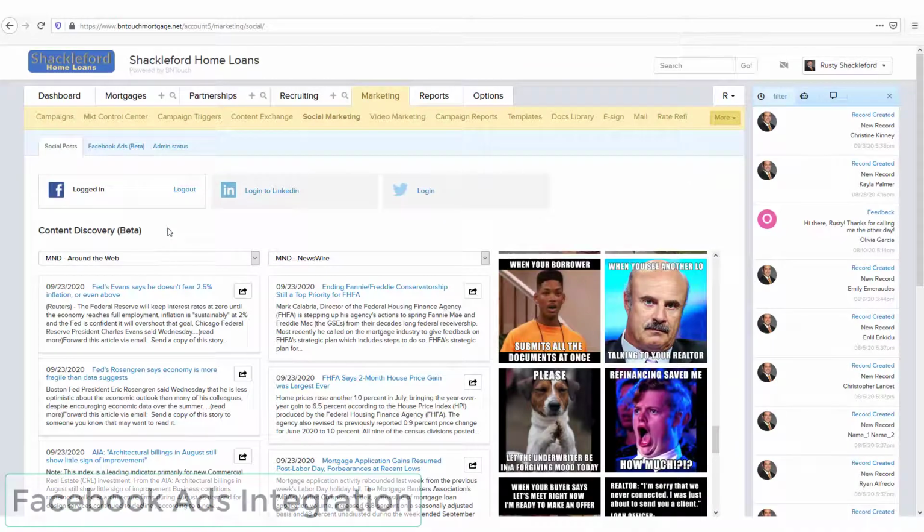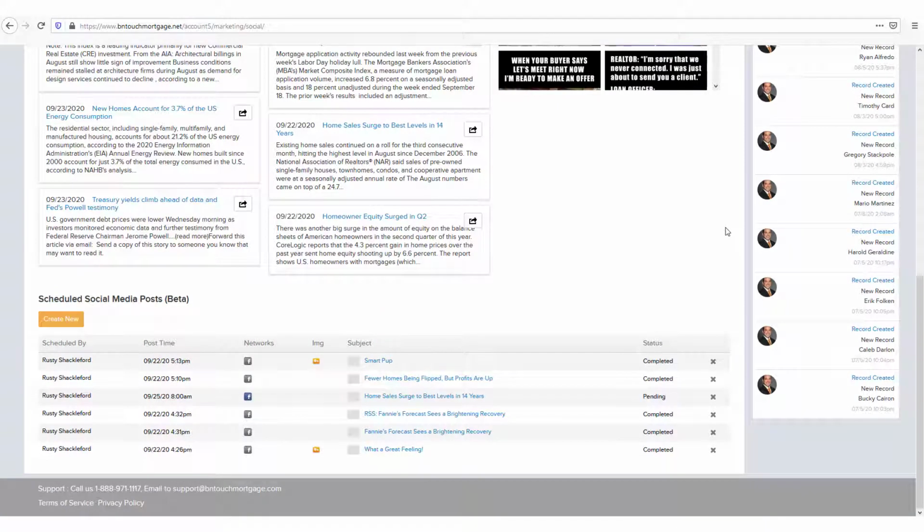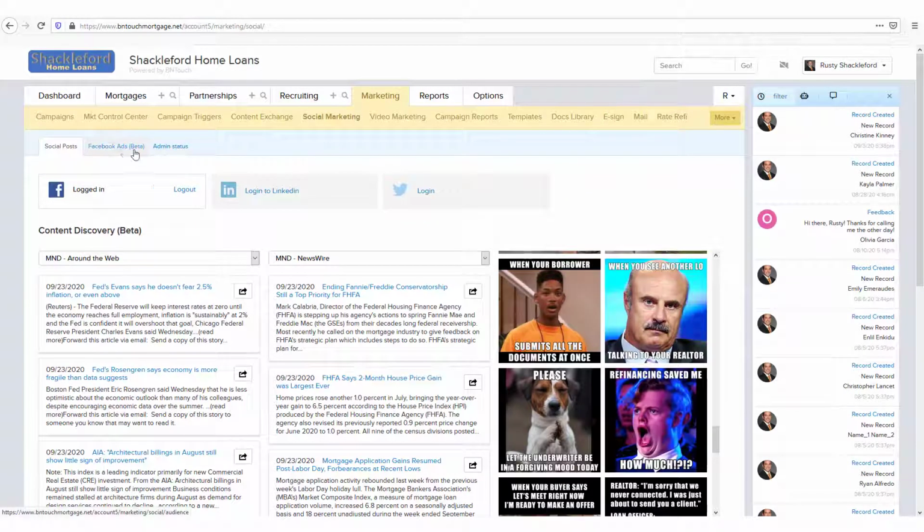In Bntouch, you have the ability to integrate your Facebook ads account with your CRM, allowing you to import leads from your company's Facebook account and create audiences of CRM records for your advertising. To sync these accounts, open your Marketing tab and click the Social Marketing sub-tab.